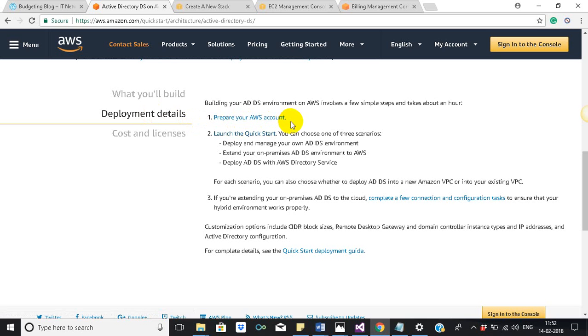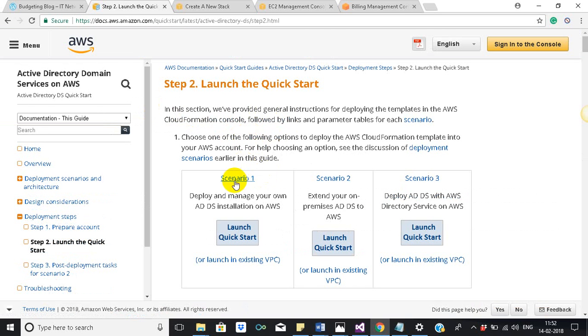There's a step to prepare your AWS account, which is already prepared for us. I already made that. And launch the quick start. You can find three options, three scenarios: scenario 1, scenario 2 and scenario 3. You can choose any of them. So click on launch quick start.